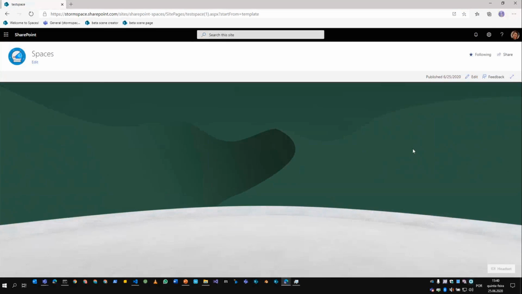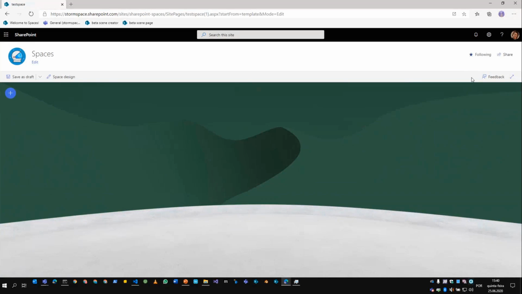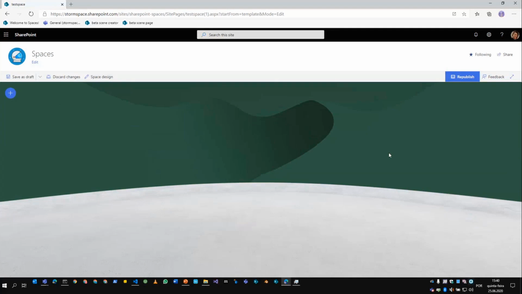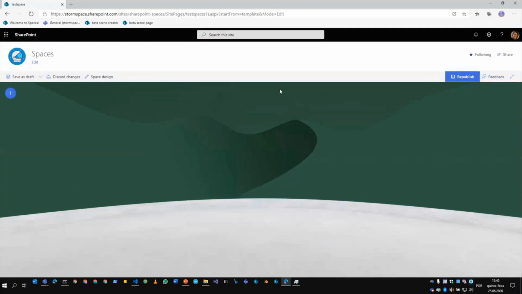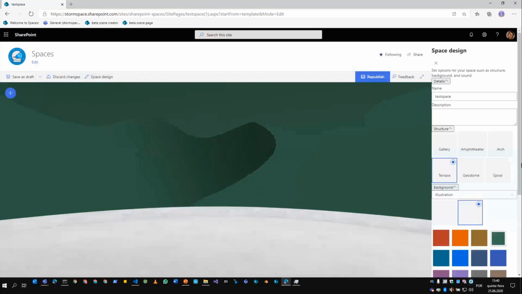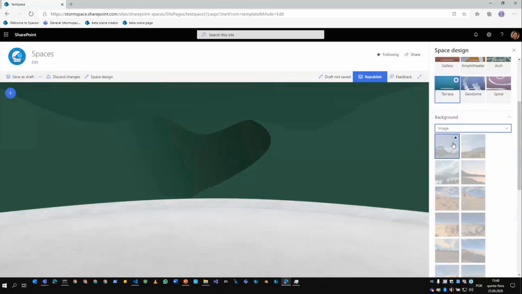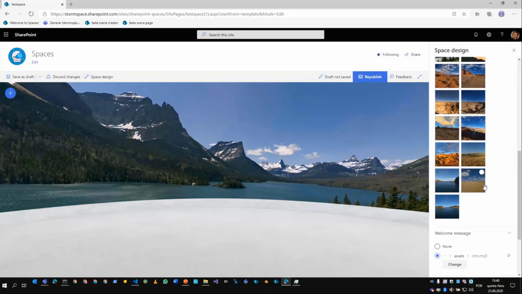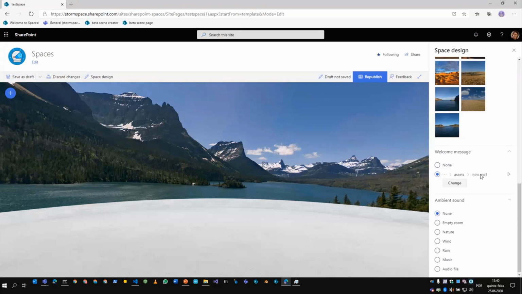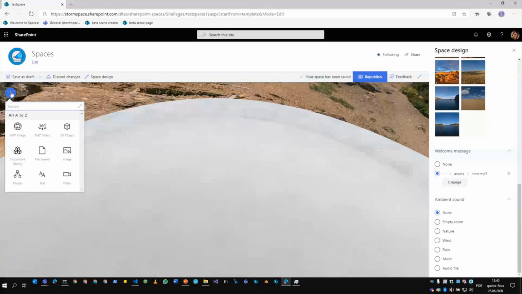Yeah, so basically that's the first part that you need. So you will have your environment. Let me just change this for a different background just for us to see the 3D stuff better. Image, put it like this. That's okay. Okay, so after that, we can actually add web parts.